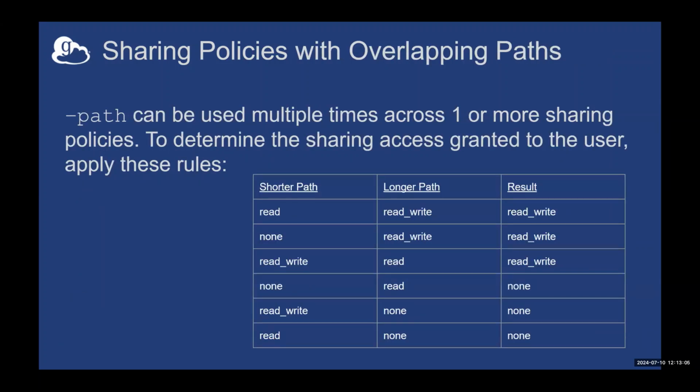All right. So what happens when you have overlapping paths? This is probably the most complicated question. So you can create multiple sharing policies per map collection. You can have multiple path configs per sharing policy. What happens when you have duplicates or overlapping path configs that apply to the same users, the same paths, in between sharing policies?